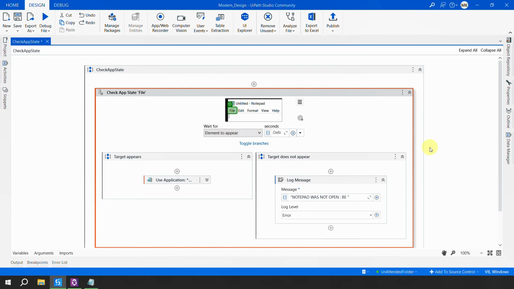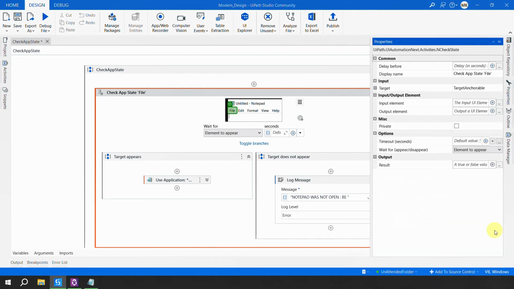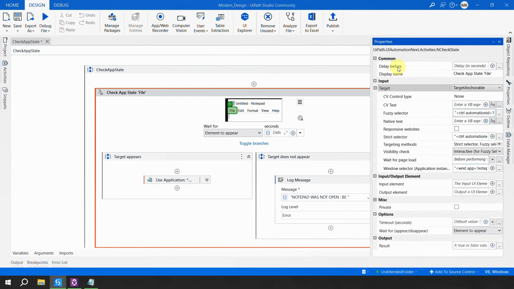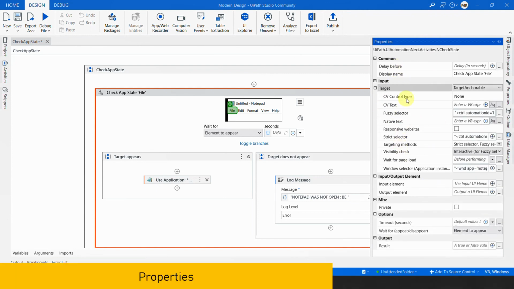Okay. If I go to the properties, you would notice that these are pretty much the same properties: delay before, display name, the target, fuzzy selector, native, strict selector. All of these are coming from the old experience as well, right? Whatever we have in the modern design, all these are exactly the same. The good part here is the result, right?